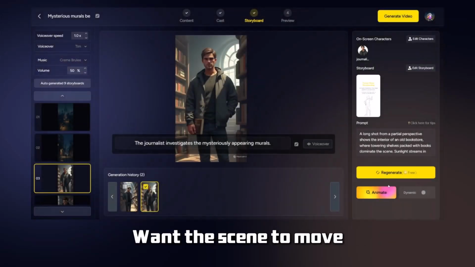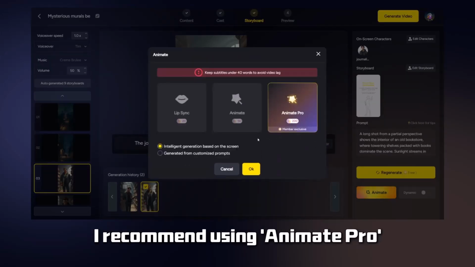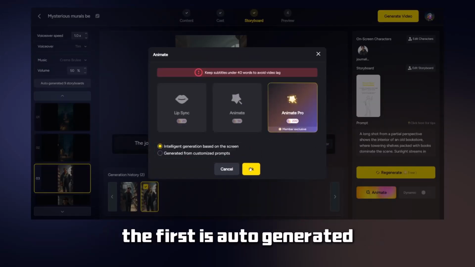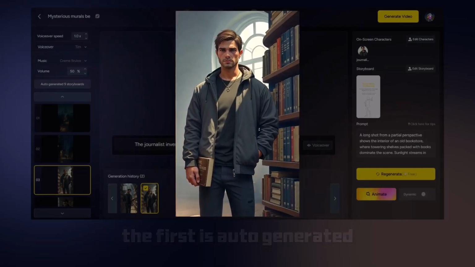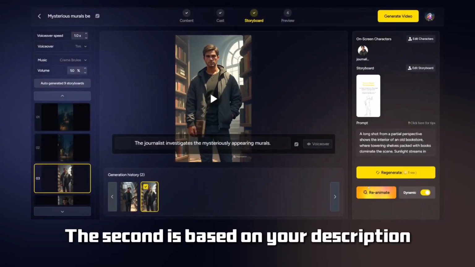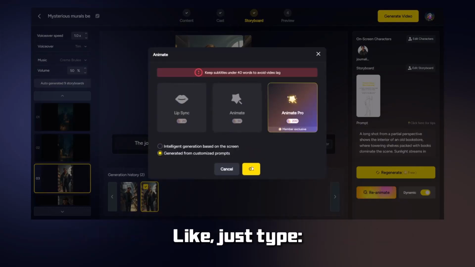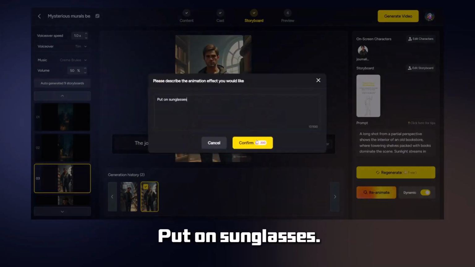Want the scene to move? Click Animate in the bottom right. I recommend using Animate Pro. There are 2 ways to animate it. The first is auto-generated. The second is based on your description. Like, just type, "Put on sunglasses."